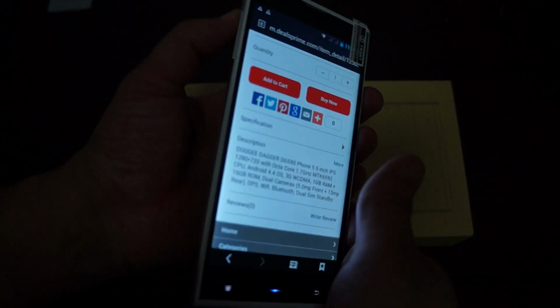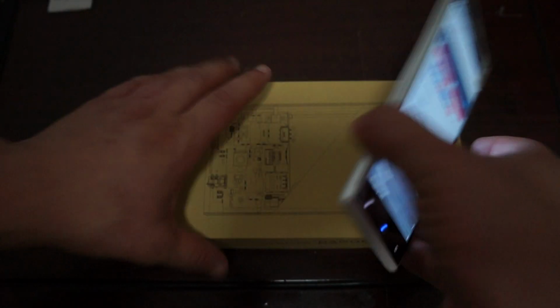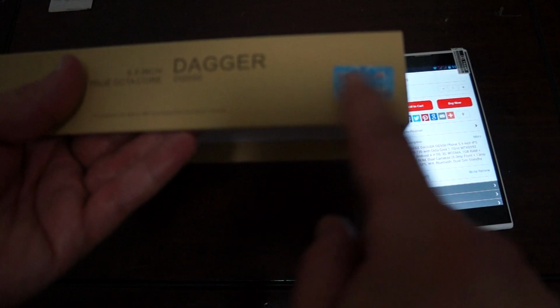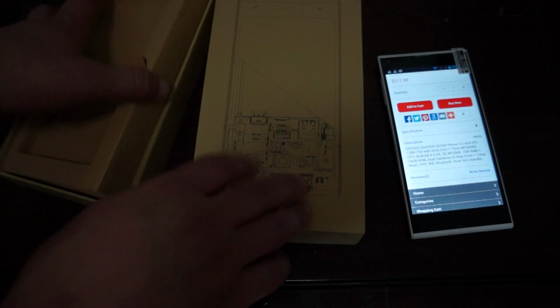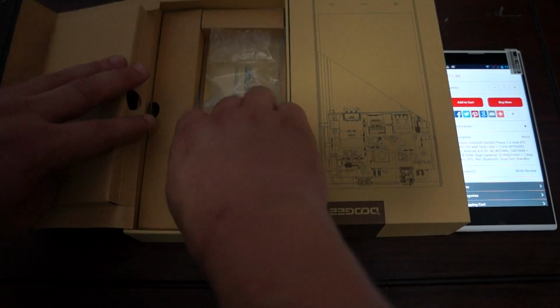So to unlock the phone, you just swoosh the screen downwards. So here we can see the box. It's the Dagger model, and this has the Doogee sticker there. Now let's just check out the accessories and then we'll go in depth.